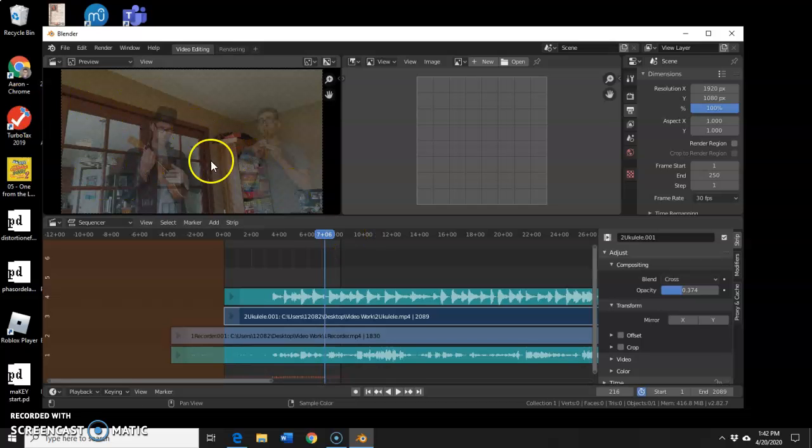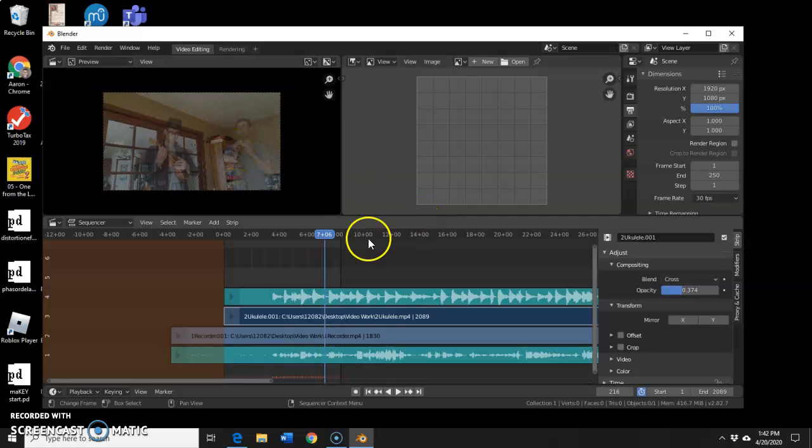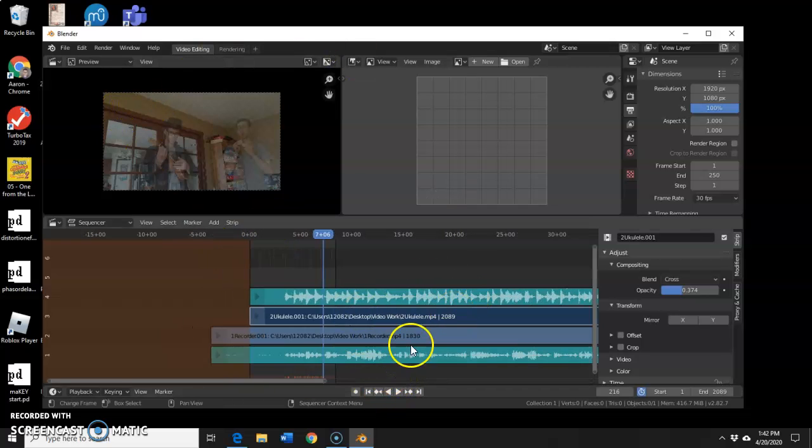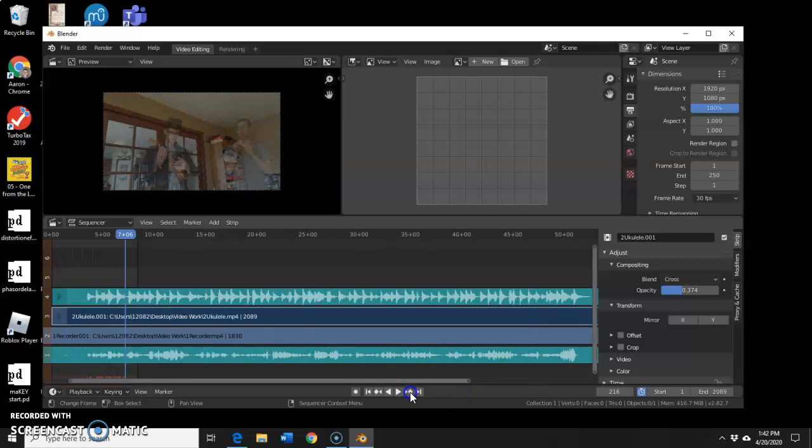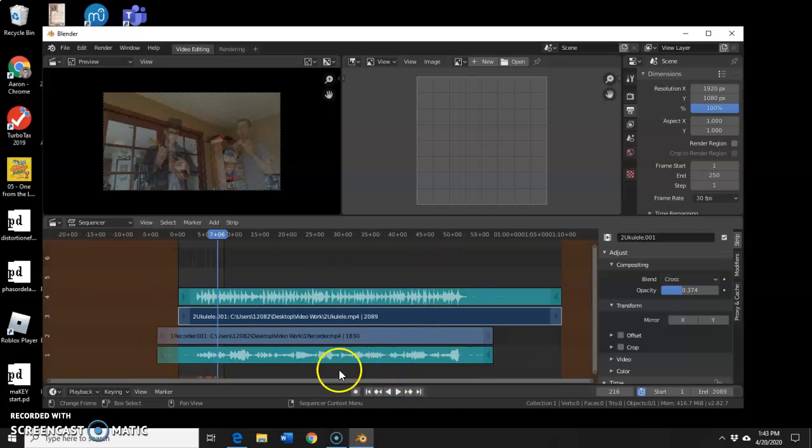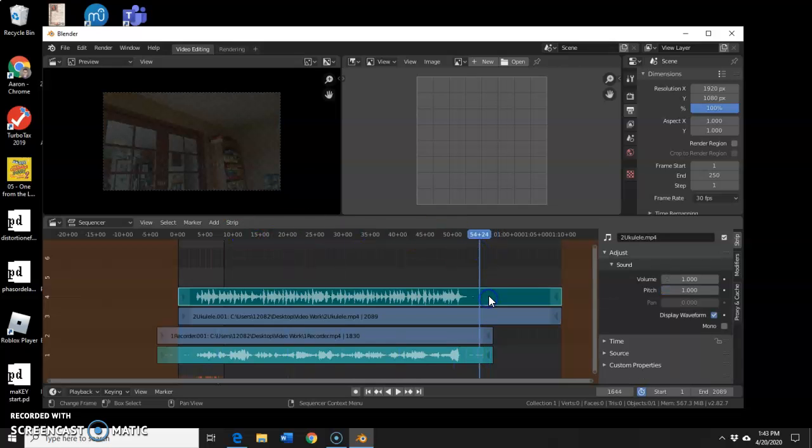Now, we want it to actually look like these two people are in the same room playing together, even though they're not. And that's what we'll do next with masks. But for right now, we've got the two videos in the same thing lined up, and if I need to do any video editing, I'll press K for cut.